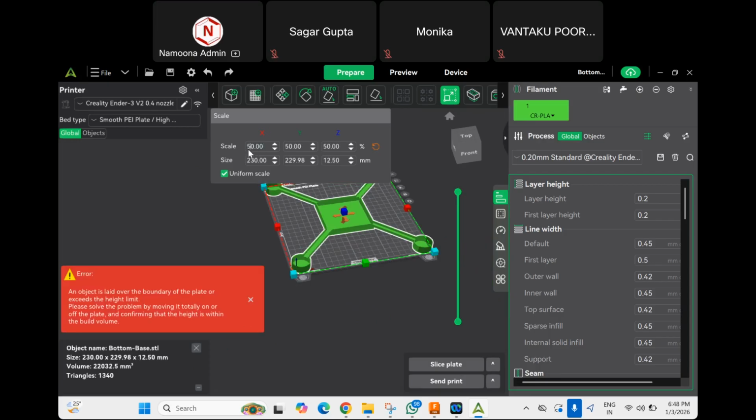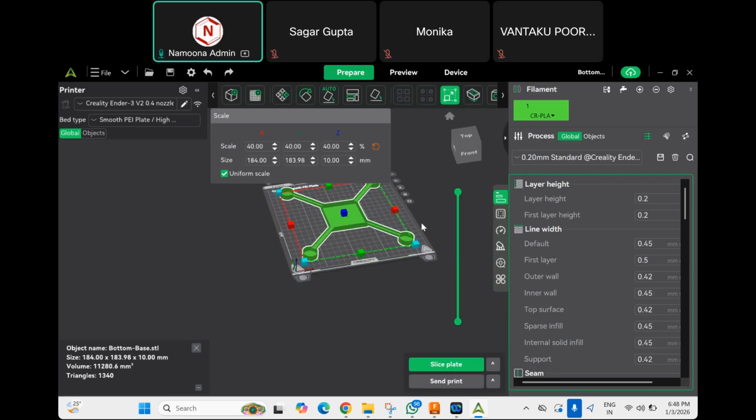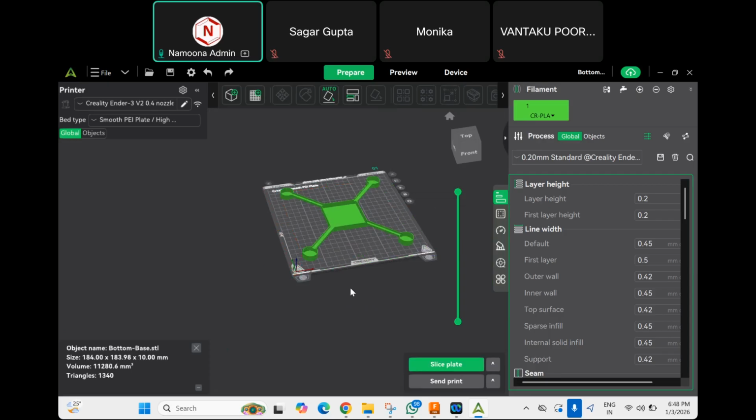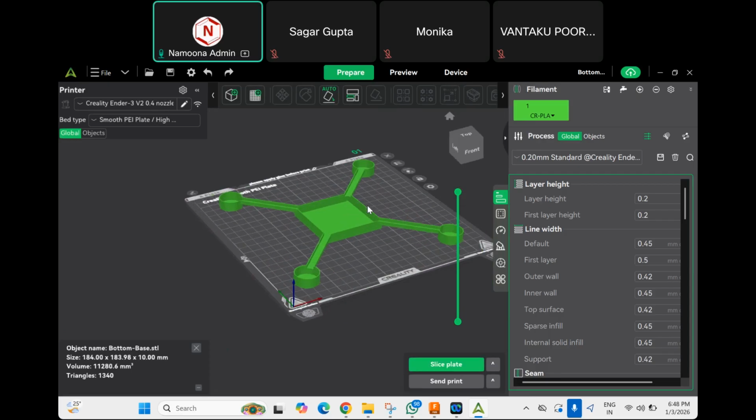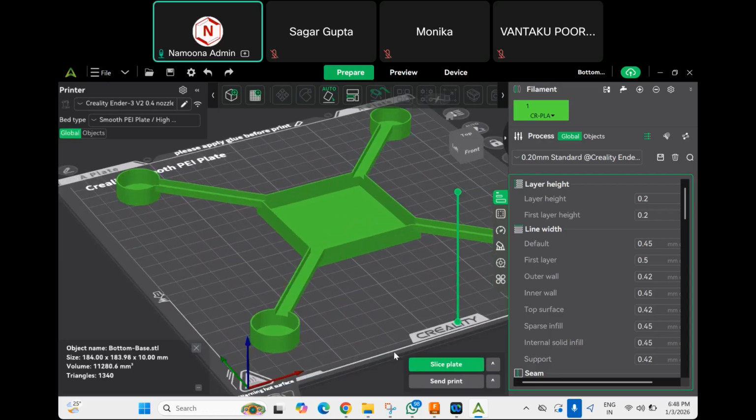And let me go further and scale this down to 40%. And now you can see that our file is created, which is ready for slicing. And these are the various printing parameters. Mainly here we will be setting the layer height.